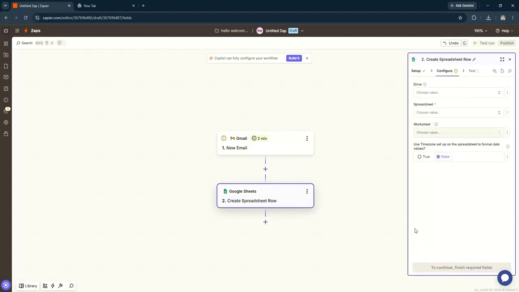Connect the action app by signing in, and grant permissions if required. Then, map the data from the email to the fields in your chosen action app. This could involve selecting which email fields, like sender or subject, should populate specific spreadsheet columns or message fields.